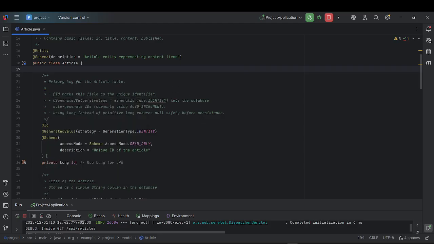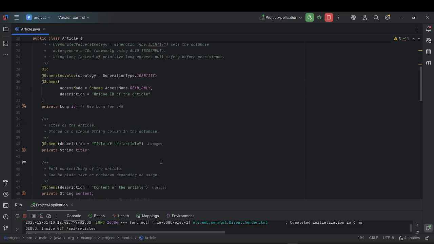Okay, so next we have Id, GeneratedValue with strategy GenerationType.IDENTITY, and our Schema. The Id just marks the field as a unique identifier. The GeneratedValue with GenerationType.IDENTITY lets the database auto-generate the IDs. And then we also have the Schema, which has the access mode. This just allows it to be read only, and the description, which is the unique ID of the article. And then we're also using private Long id. So we're using Long instead of the primitive, and Long ensures null safety before persistence.